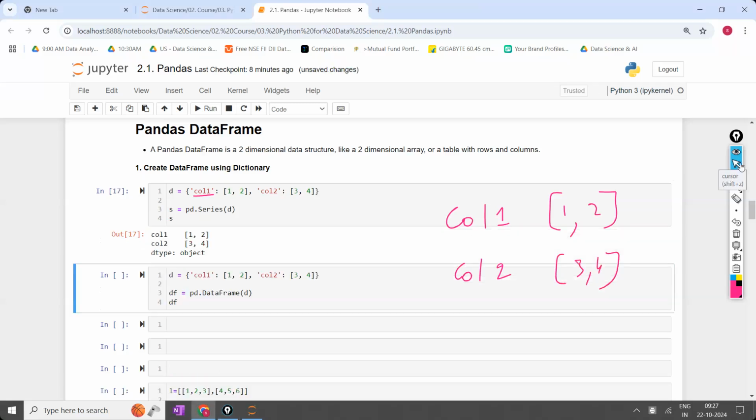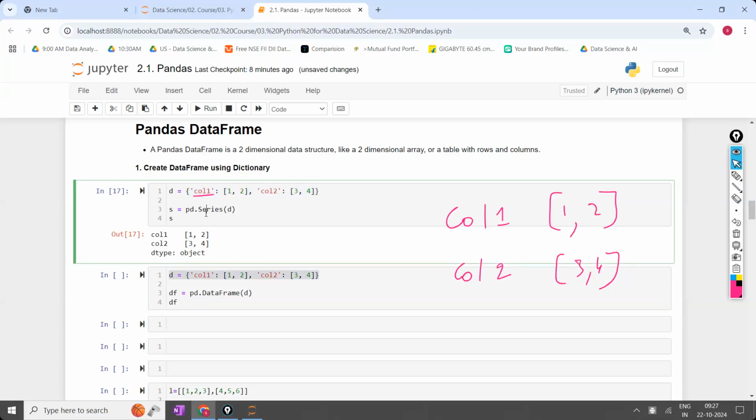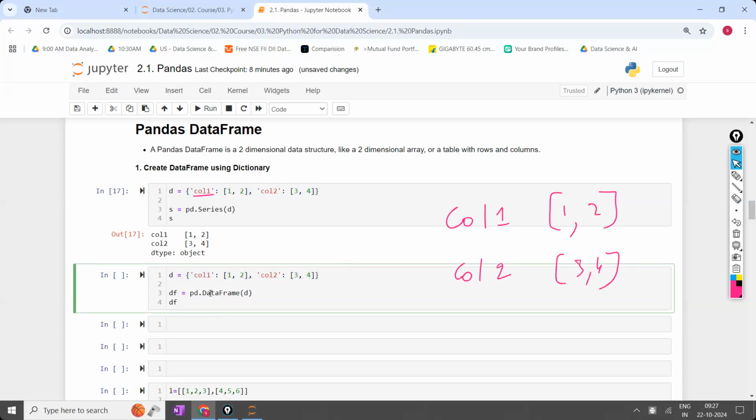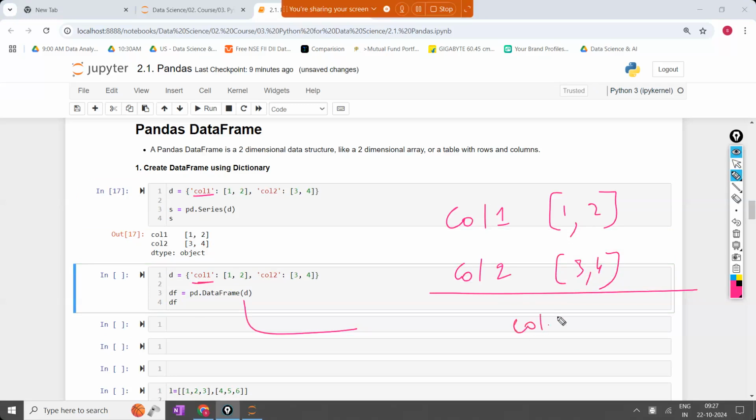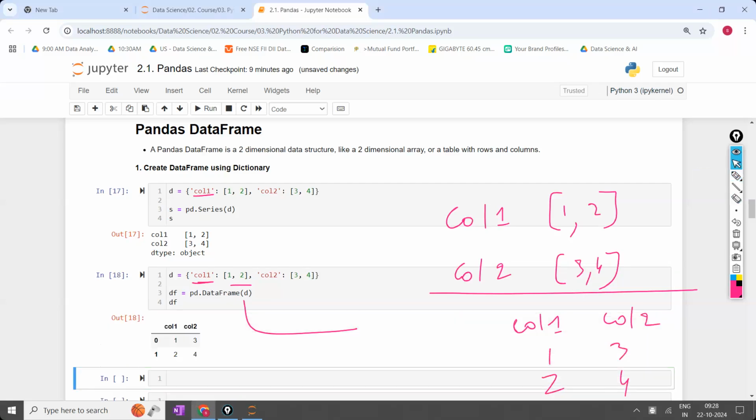When you are trying to convert a dictionary to series, the same dictionary as it is, copy, paste. Same dictionary. Instead of converting to series, I am converting as a data frame. Now what happens? When you are trying to convert the same thing to data frame, here the keys are there. Keys will not be considered as row names. Keys will be considered as column names and values will be stored like this. Each one will be stored in each column, 1, 2 and 3, 4. You are going to get the output like this.